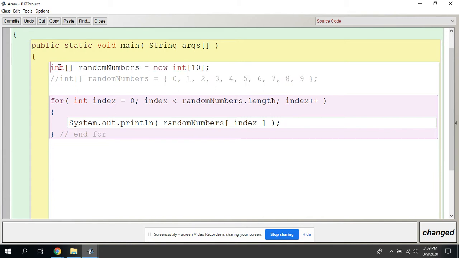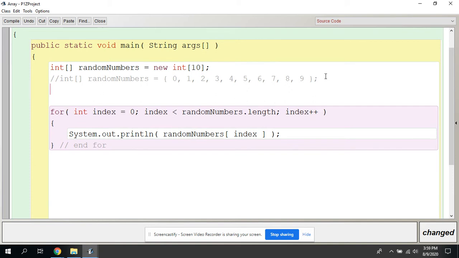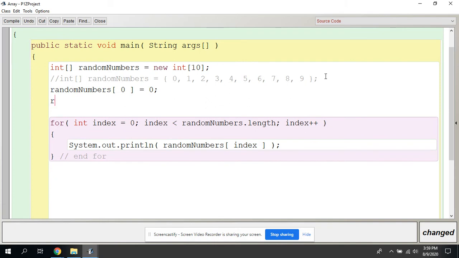Another way of putting the values, well, I'm going to show you in the next program another way of entering the values. We could just put them in one at a time. Like you could say, I want random numbers spot 0 to equal 0. And then you could do random numbers bracket 1, spot 1, I want to put a 1 in it. So you can do that one at a time.